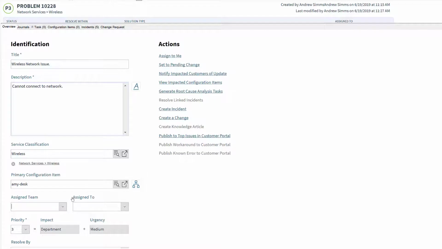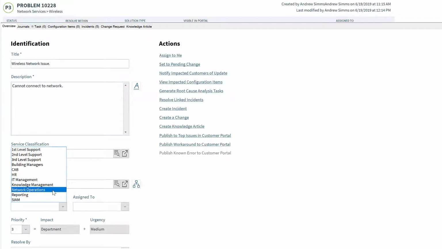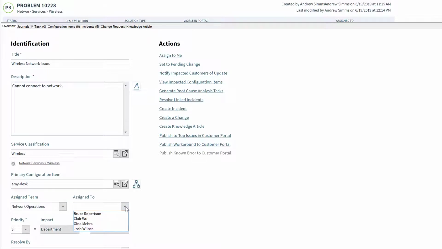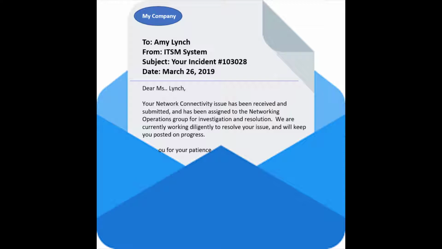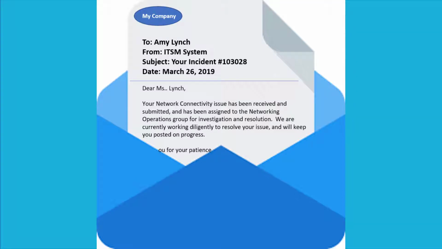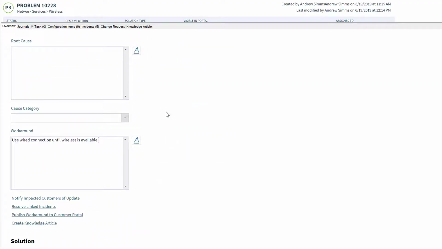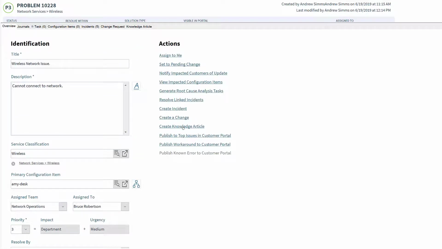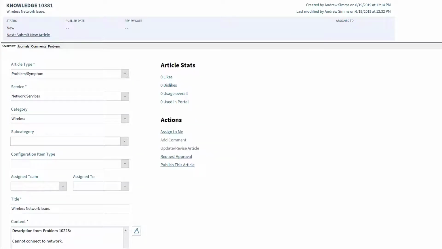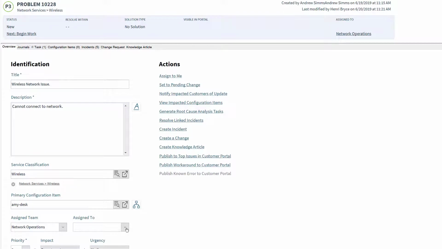Note that the categorization and priority of the problem have already been entered from the incident ticket. Andrew then assigns the problem to the networking group to investigate, report, and resolve. Minutes later, Amy and her coworkers receive notifications that their incidents have been assigned to the networking group and that they are diligently working to resolve their issue. Andrew also submits the workaround of using the wired connection to the knowledge base for future problems like this.